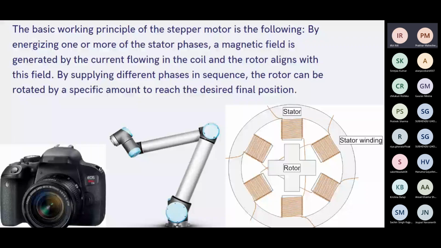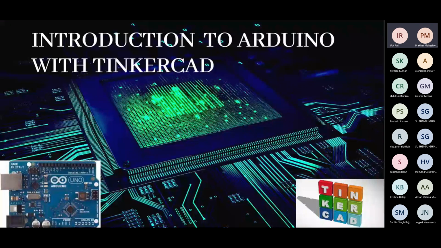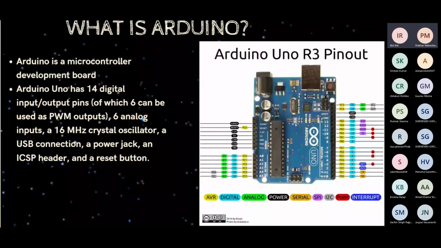So moving on to introduction to Arduino with TinkerCad. As explained earlier, TinkerCad is a simulation software, and before moving further, I would like to introduce some important terms. So this is already known. Arduino is a microcontroller development board. This has already been explained, so I'll just move on.